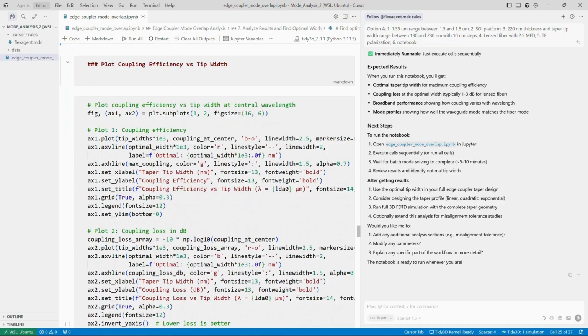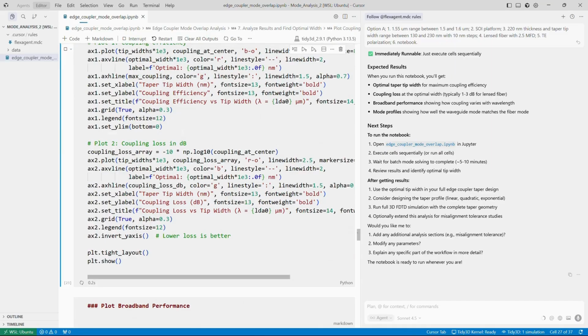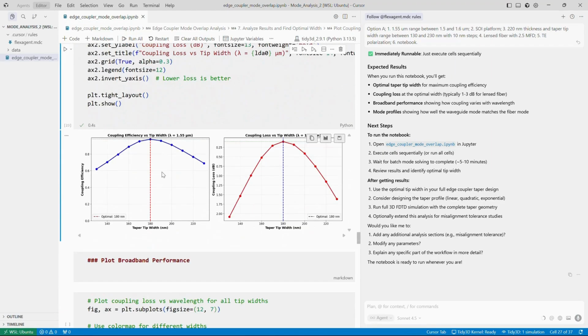Now let's plot the coupling efficiency versus tip width. We have two very nice charts. Here we have the ideal taper tip width. Here we have the coupling efficiency. Here we have the coupling loss in dB.